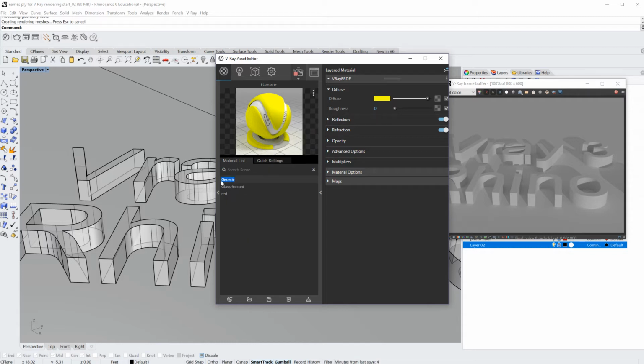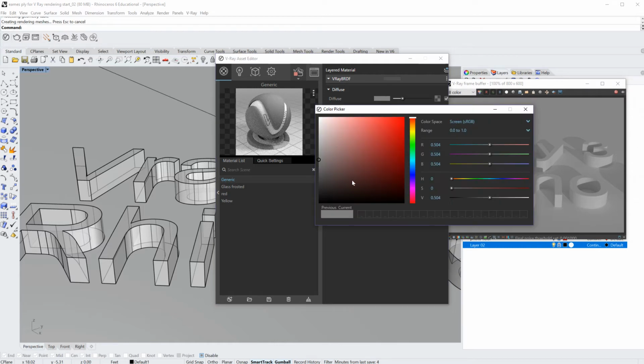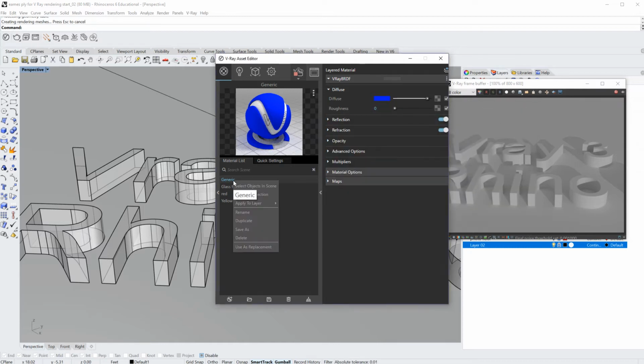I'm going to click on add material, go up to generic, click on the gray. Here's my color picker. Go down to the slider, pick a blue, drag the circle over to a deep dark blue. I can see the blue in my preview. I'll hit the X, and I will rename it blue. And there we go. Now we have red, yellow, and blue.